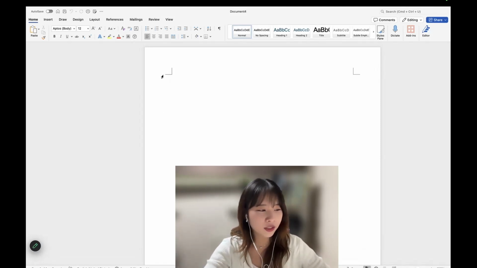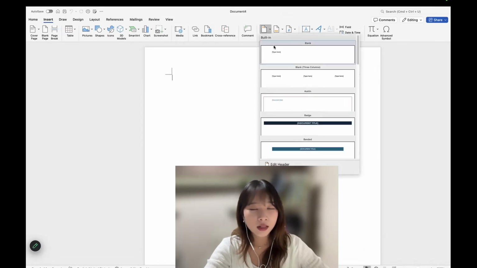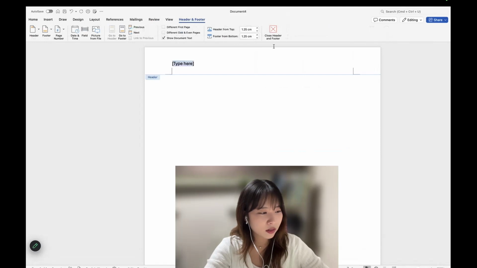Go to the Insert tab. Insert tab is here. Go to the Insert tab and click Header. Header is here, right side. And click just blank header. The cursor now appears inside the header area, like this.